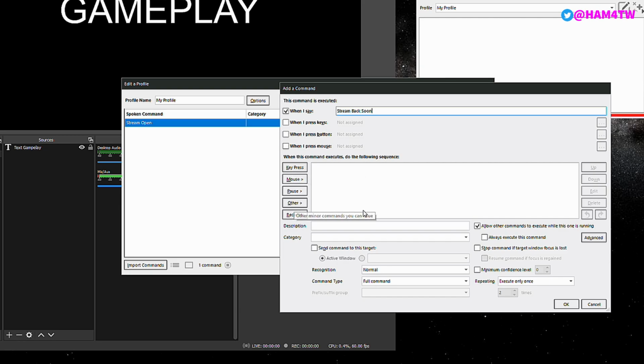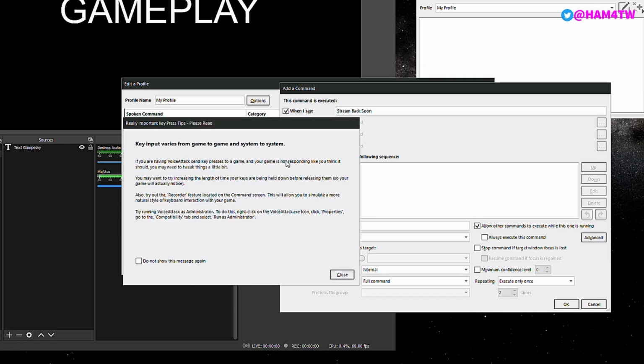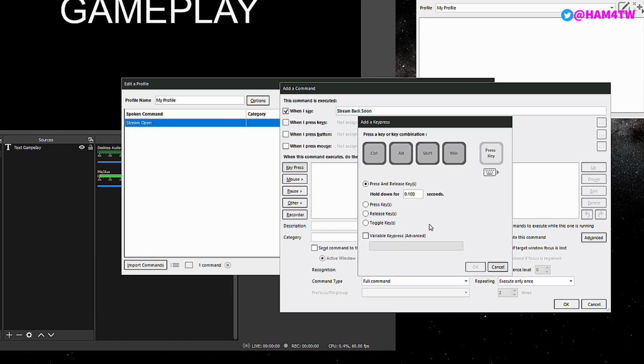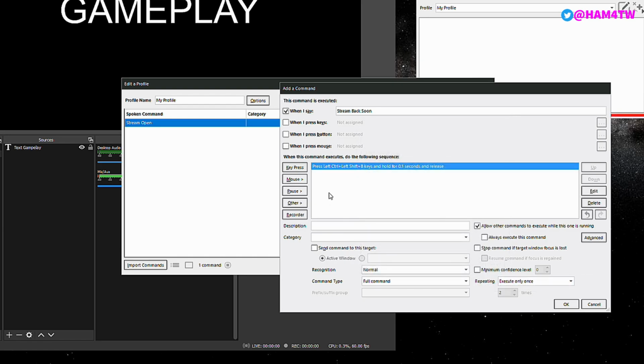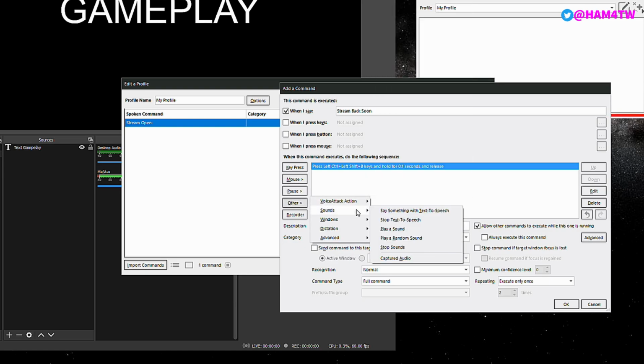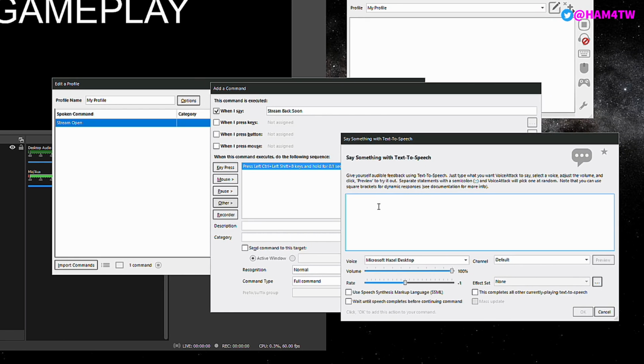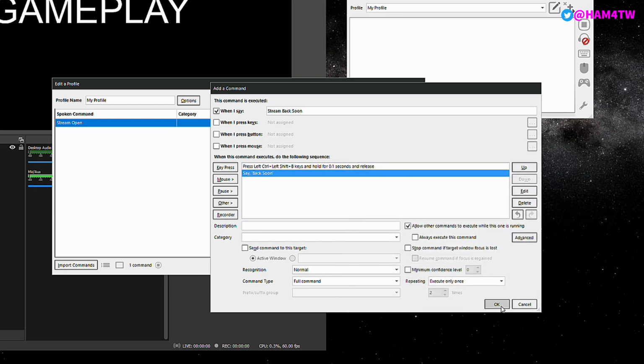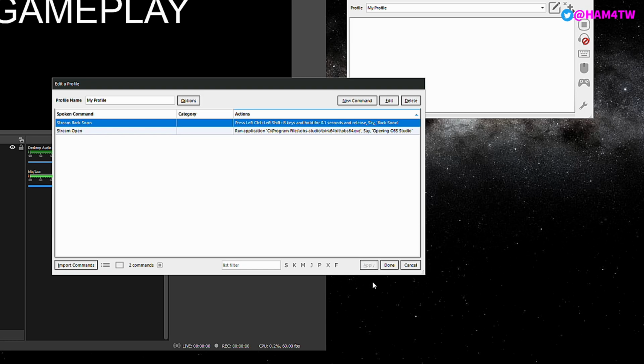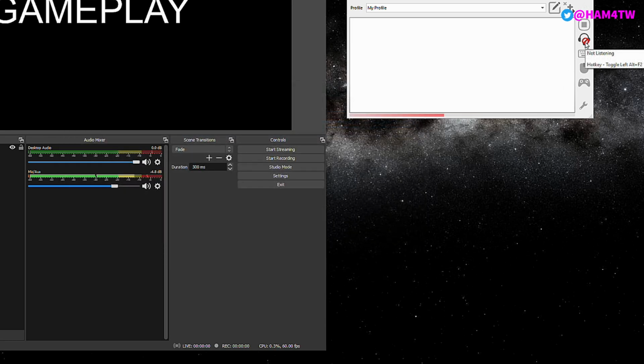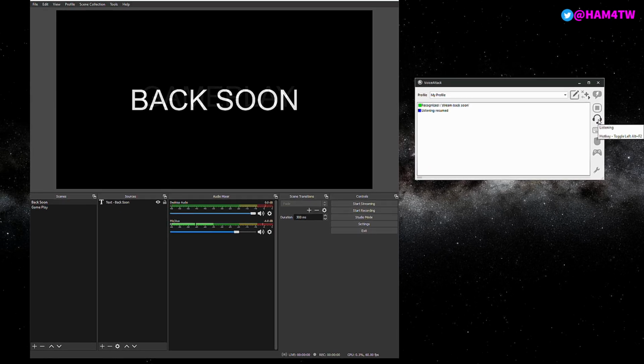Next, rather than going for other and then launch application, we're going to go for key press. Just hit close, ignore that. And then we'll go for Control, Shift, and B, our combination. And then what we'll do, we'll add a sound confirmation. So say something with text to speech. Back soon. Test that. Back soon. Okay. And if we hit apply, done. So let's just give that a quick test. Stream back soon. Back soon. And as you can see, it successfully switched over.